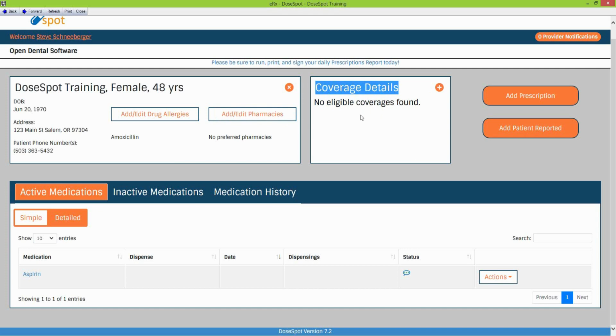And what that's going to do for you is indicate the type of coverage as far as what type of medications their insurance is going to cover, whether they cover a specific type of drug or a specific formulation in a drug as well.